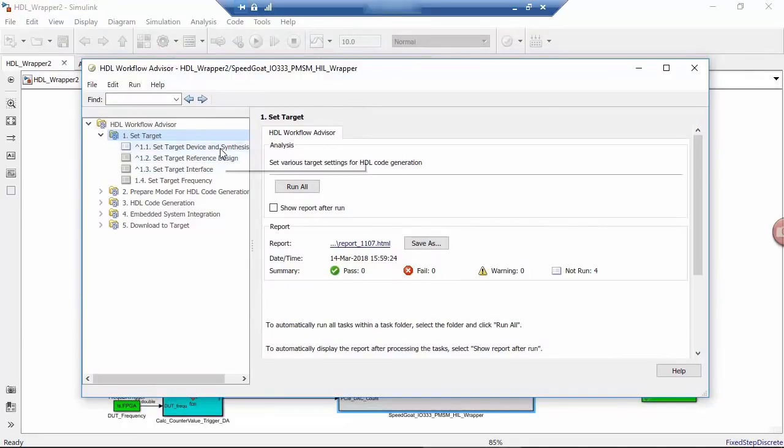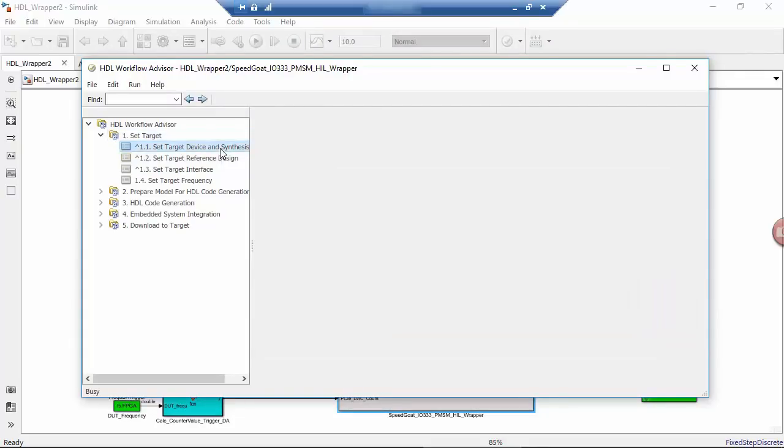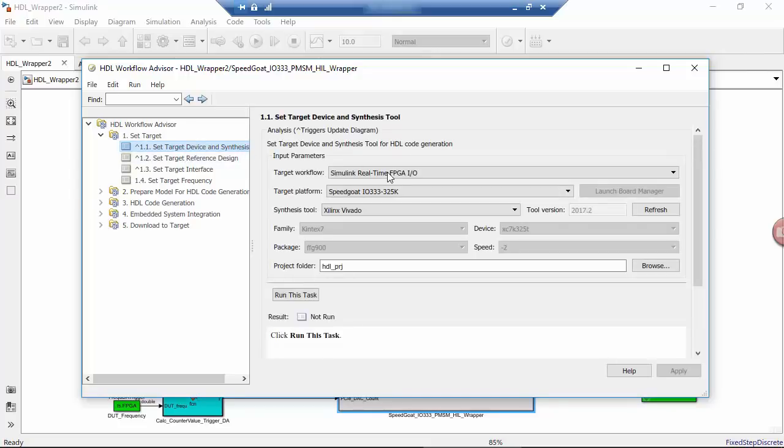We're just going to go over, at a high level, what some of these options are. For instance, this first option will allow us to pick our device and target that we're using. In this case, it's letting us select a Simulink Real-Time FPGA.